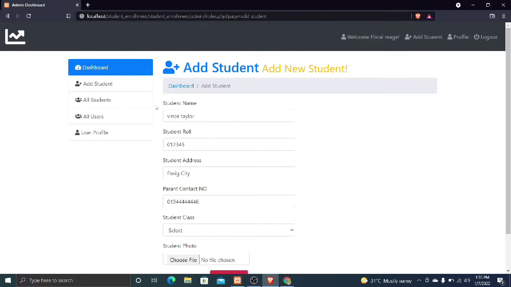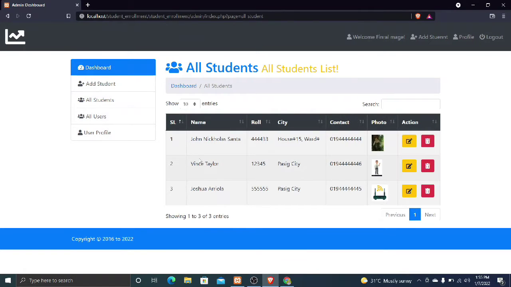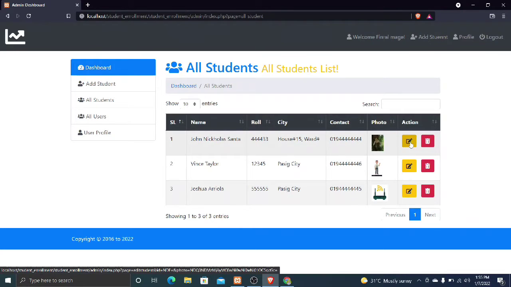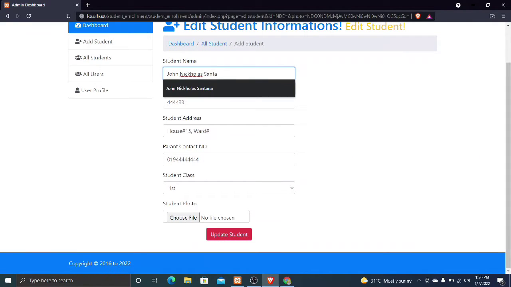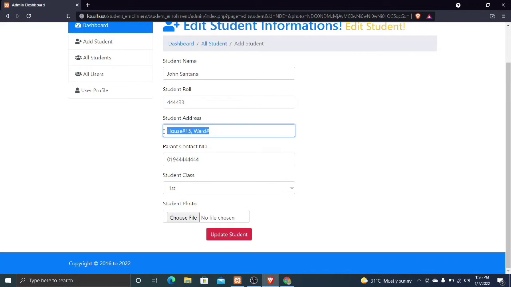Students have been inserted. So go back to all students. Then you will see here Vince Taylor, 1, 2, 3, 4, 5, then Pasig City, then the picture. You can edit this in edit mode. Here I will edit this, for example, I will delete this Nicholas. Then change this student address to Pasig City.